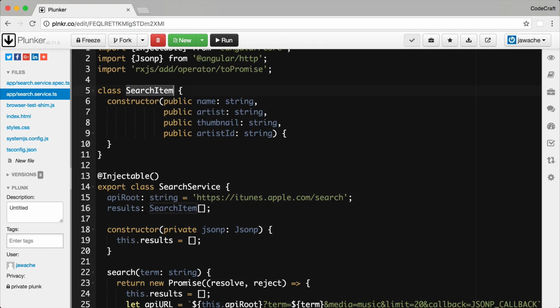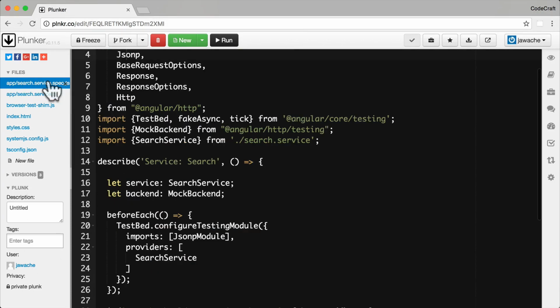Just a quick note, although we are using Jsonp here, HTTP and Jsonp are exactly the same, for the purposes of testing at least. If you wanted to just test HTTP, just replace all of the instances of Jsonp with HTTP. Now let's look at our test suite here.